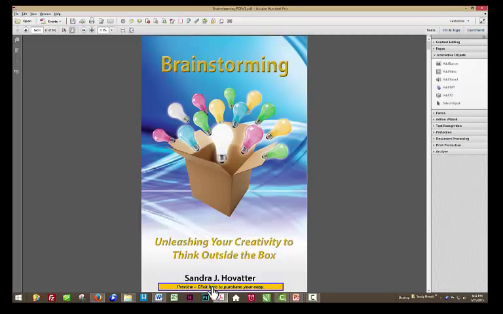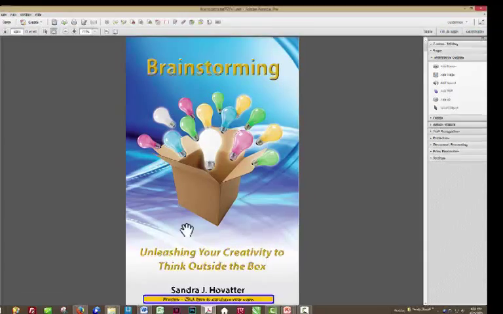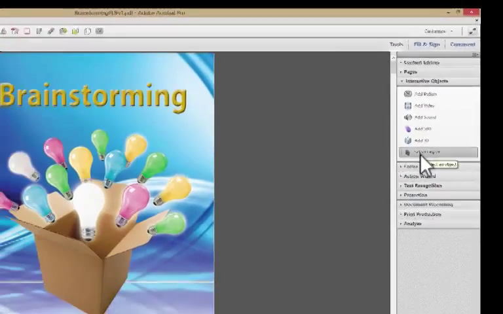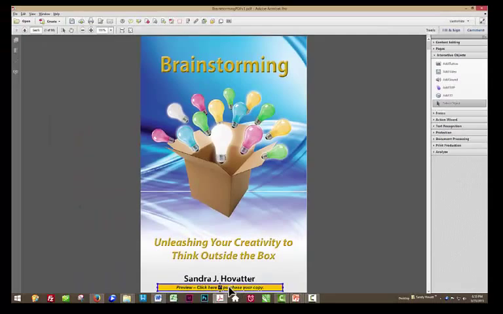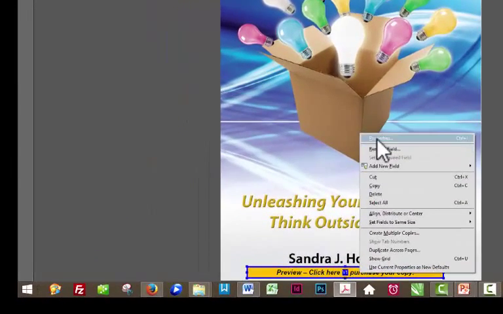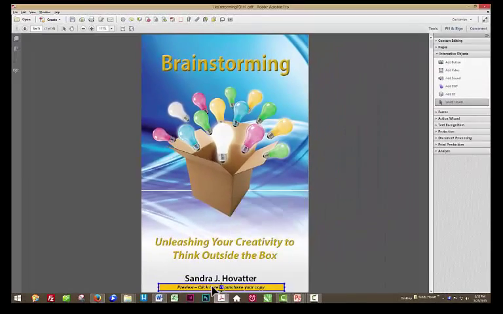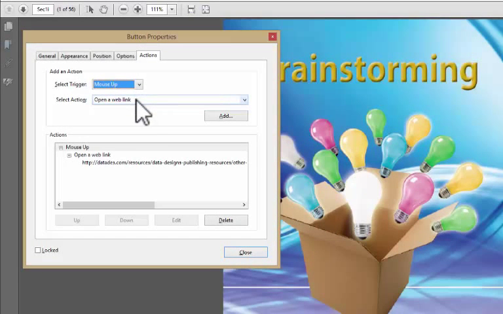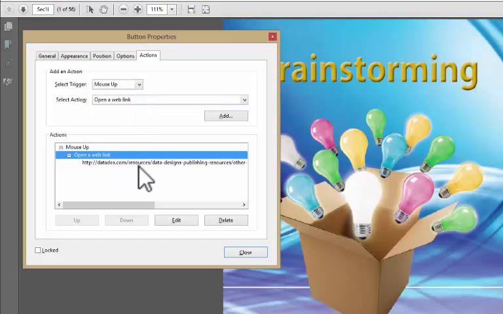Well, I can't select it because my hand keeps changing to a little pointing finger, which means if I click, it's going to take that action. In order to edit an existing button, I need to come over here to the interactive objects and click on the select object. Then I can click on this, and if I right click, I can then go to properties. You can also double click and it brings up the properties box. You can see it has it opening the web link. This is the link we put in.